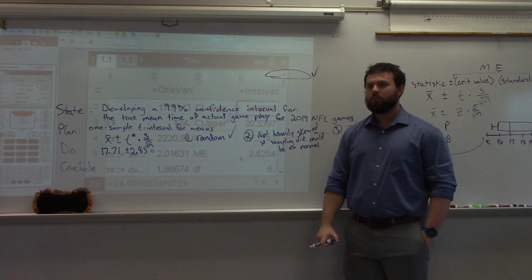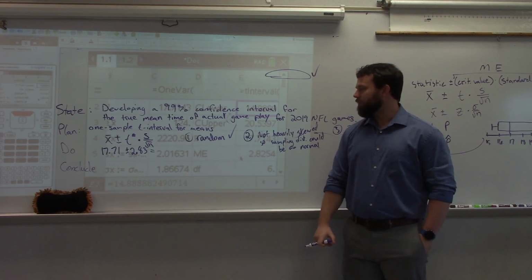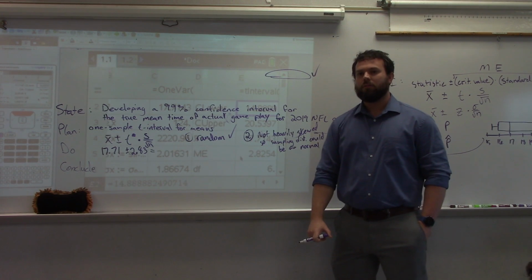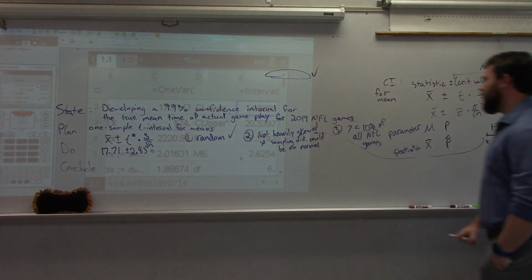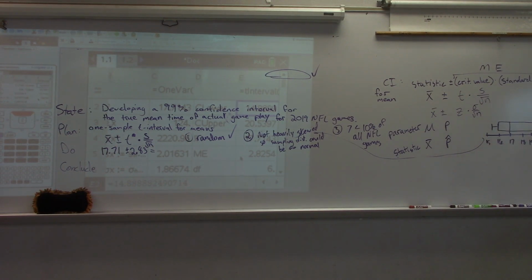Mine's coming out to like 1.8. Check your data. You might have plugged something in wrong. Actually, is it the margin of error or S that's 1.8? Oh, margin of error. Okay, check it, unless I typed something in wrong. Did other people get 2.83?